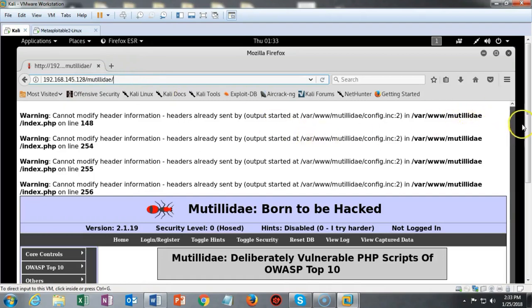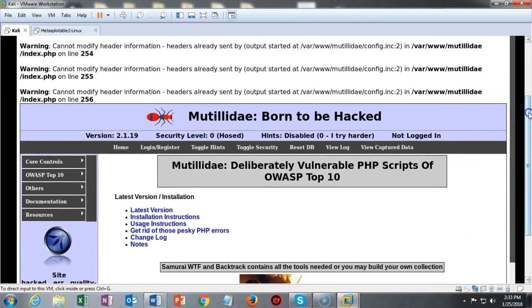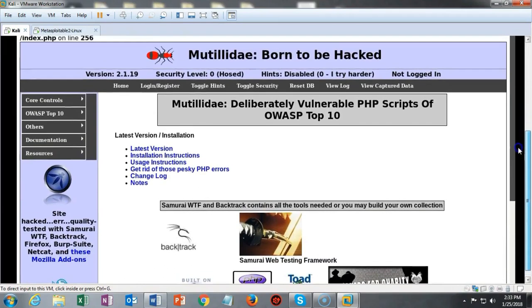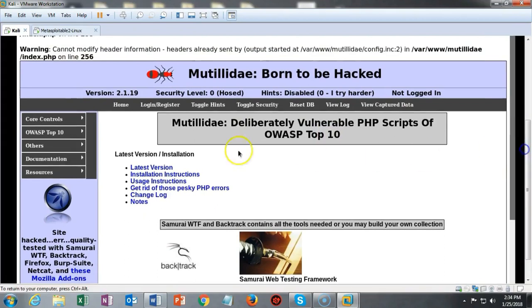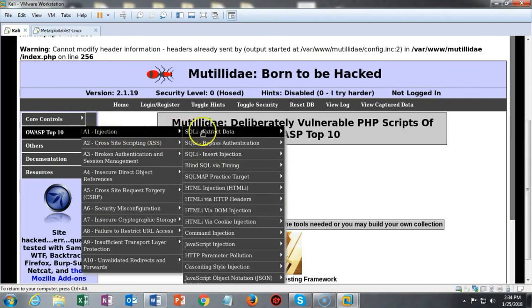And if you did it correctly, and if everything's working like it should be, you'll be brought up to the Mutillidae vulnerable web page. Okay, and it tells you that this is a deliberately vulnerable PHP script of OWASP top 10. So what we're going to do now, we're going to go over here to the OWASP top 10. We're going to go to injection. And we're going to go to SQLi Extract Data User Info. Go ahead and click on that.